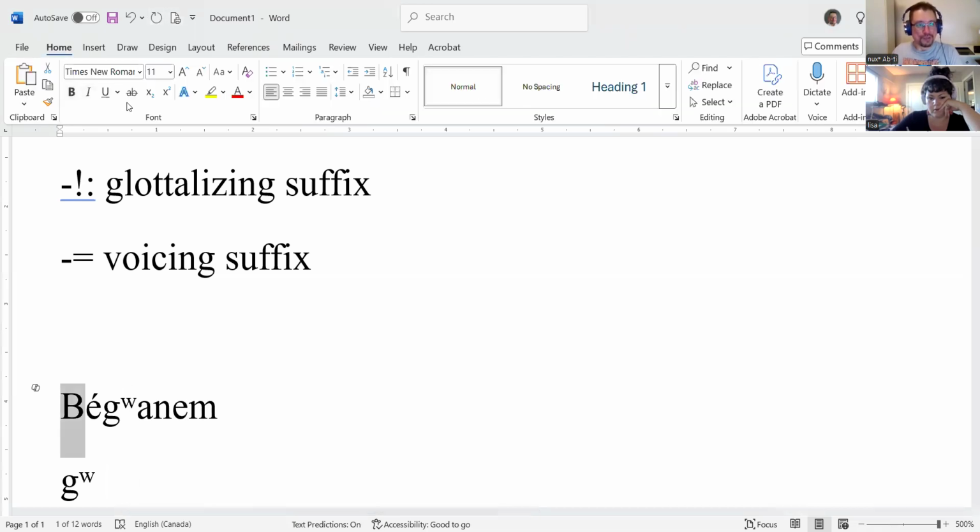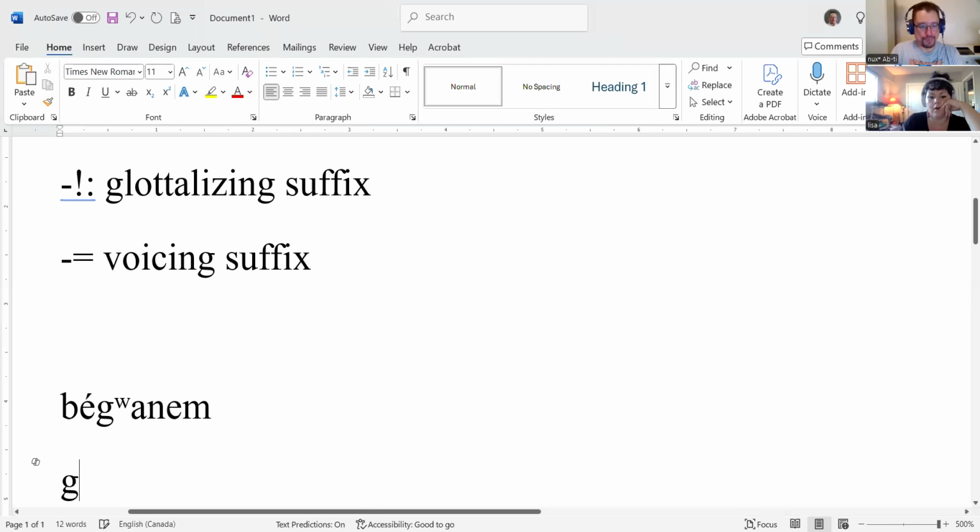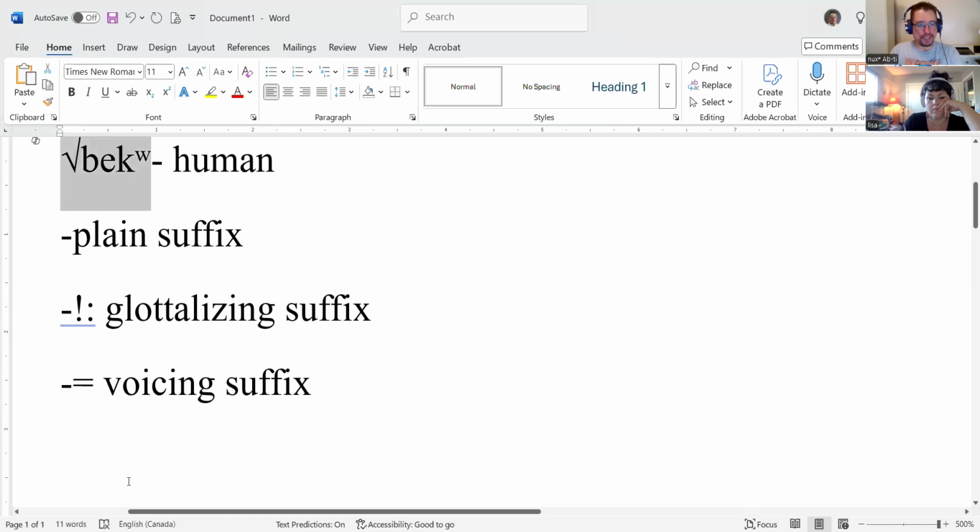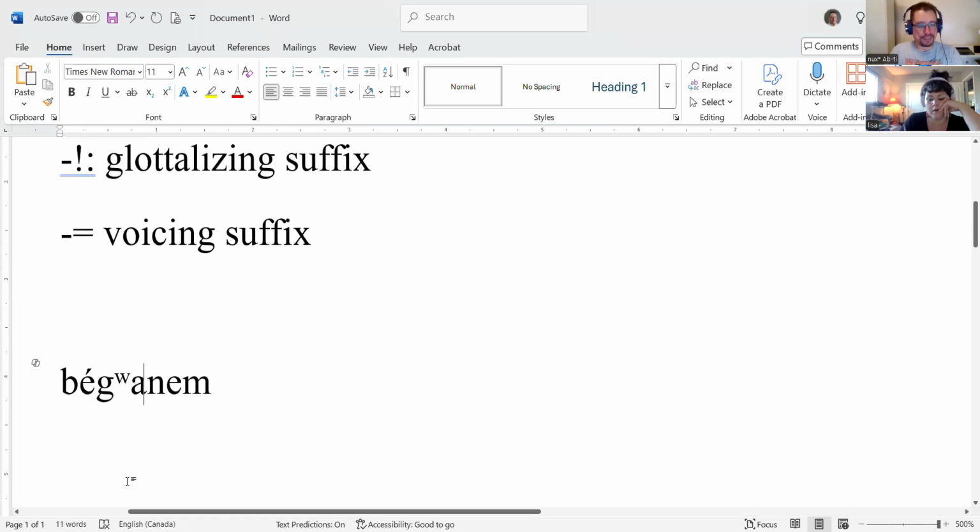And I'm going to change this to lowercase. So we started off with the root, which means human. We added a voicing suffix. So this rounded K became a rounded G. And now we have a word that means person.